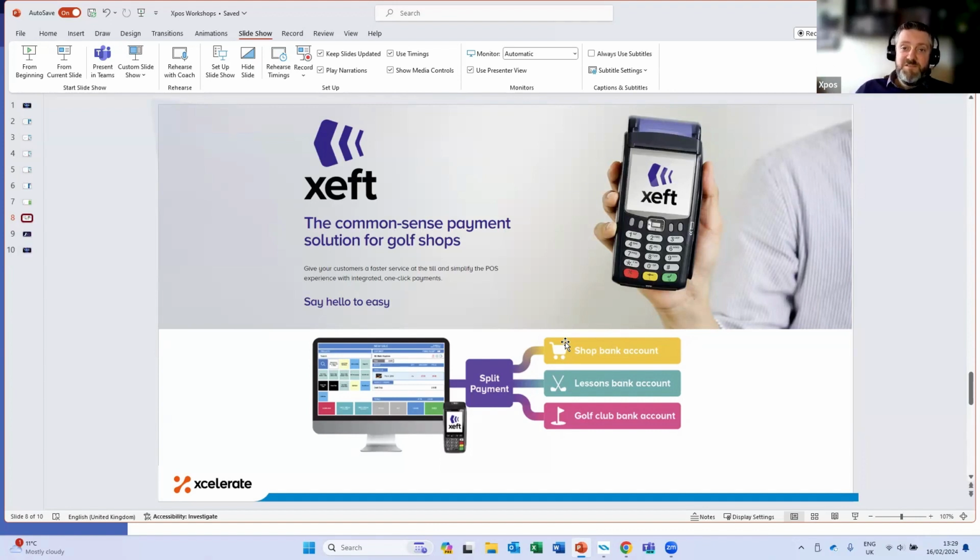So with this new system, Zeft, it's one card payment by the customer. So the customer walks in, he could be buying green fees, lessons, and the pro shop stuff, and all three in one sale in Xpos, and also all three in one sale on the card machine. And the money will automatically move to the correct bank account. So it doesn't go through your account, it goes direct to the right bank account. So you don't have to do anything. So it saves huge amounts of time and worry.